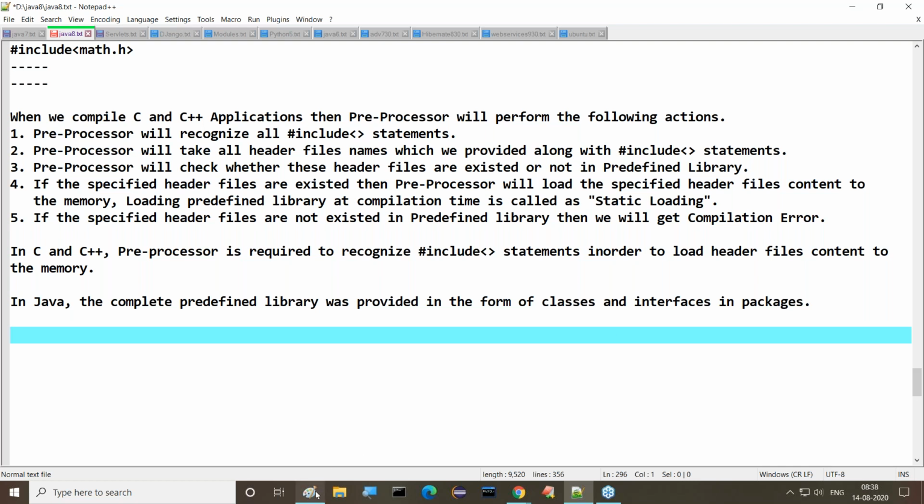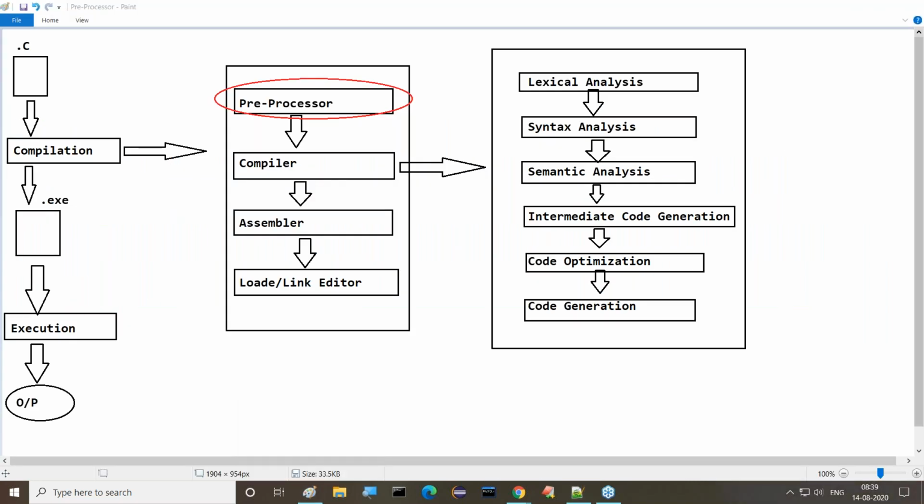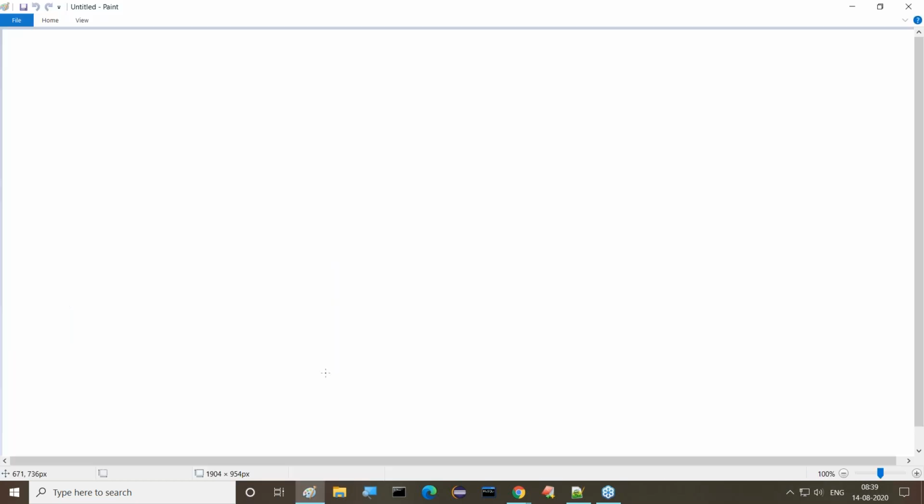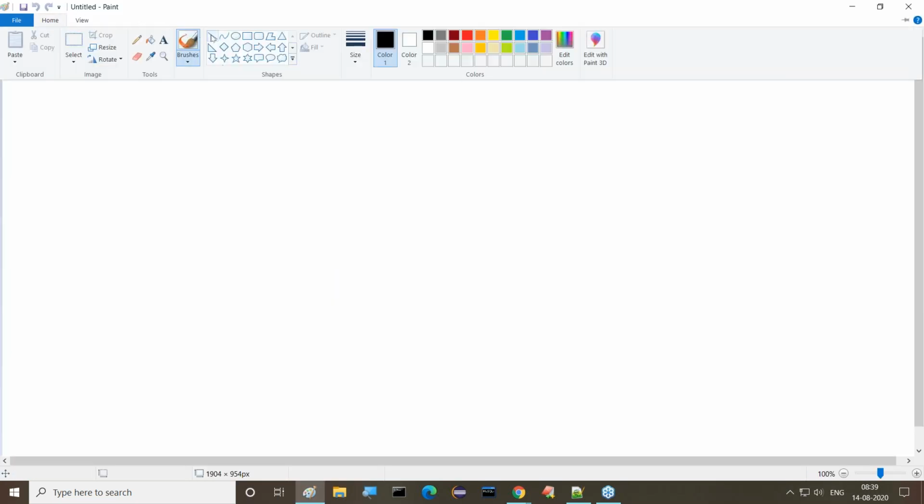That is a different part. Understand, guys? The predefined library structure varies from language to language. I'm just trying to give some clarity to all of you. Try to recognize what I'm telling you.